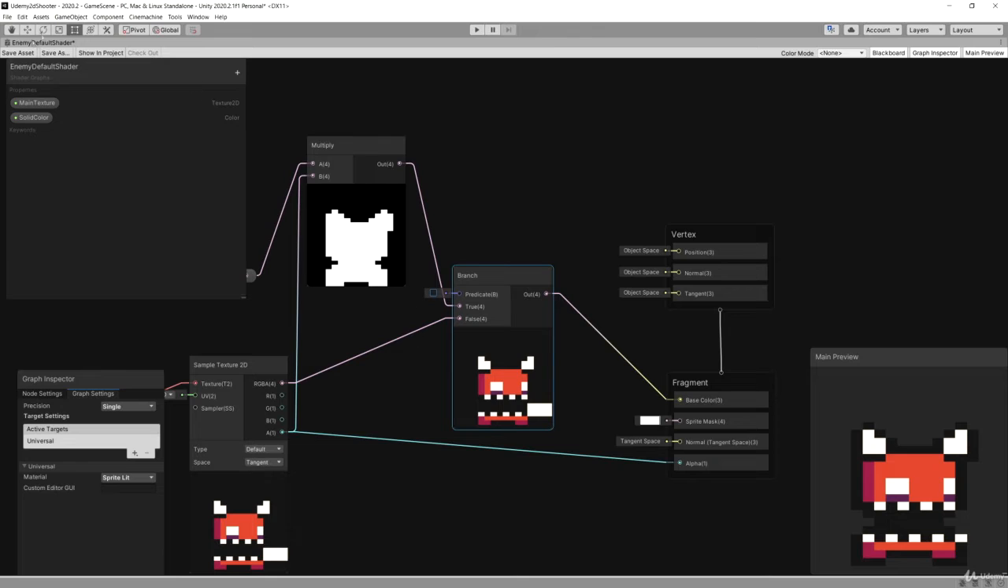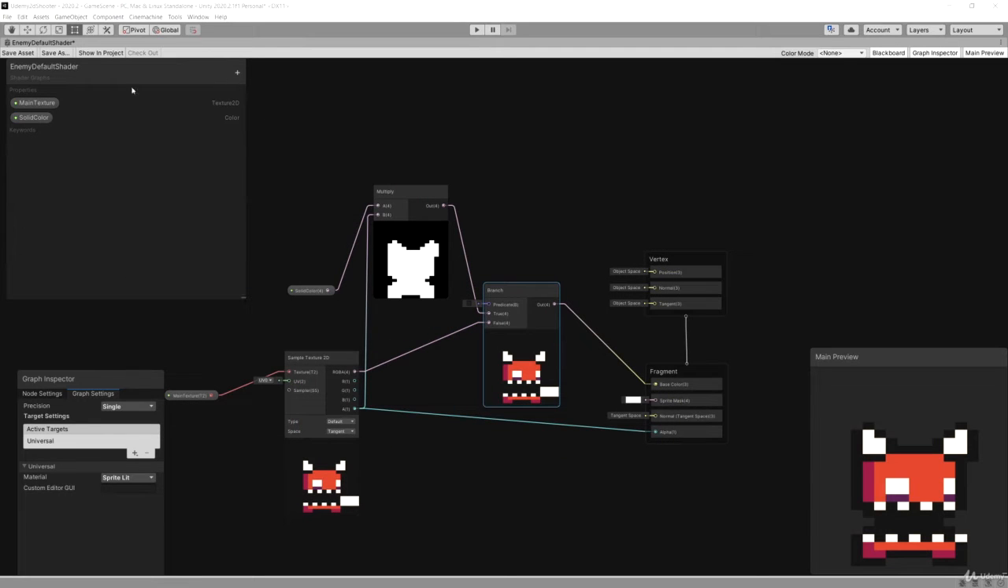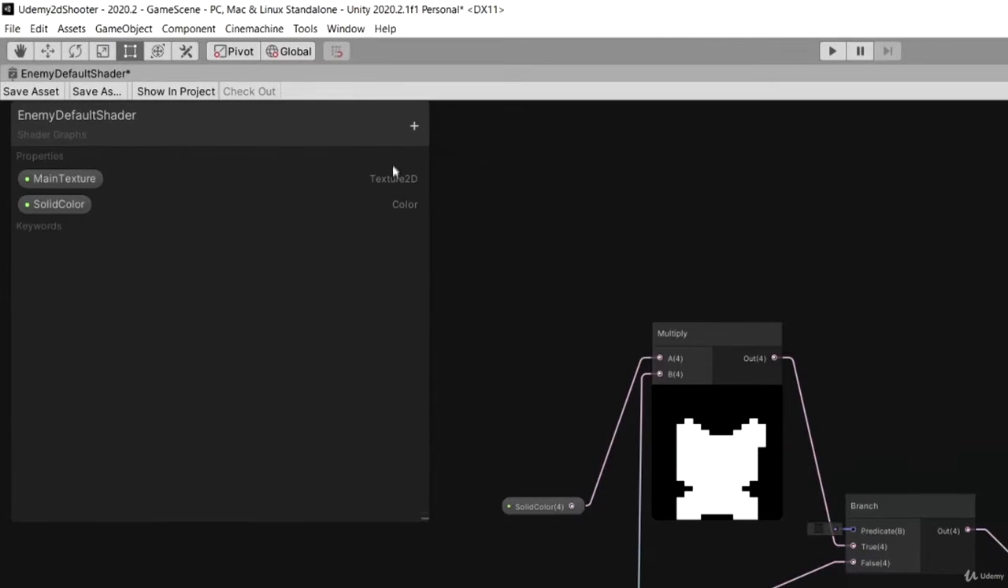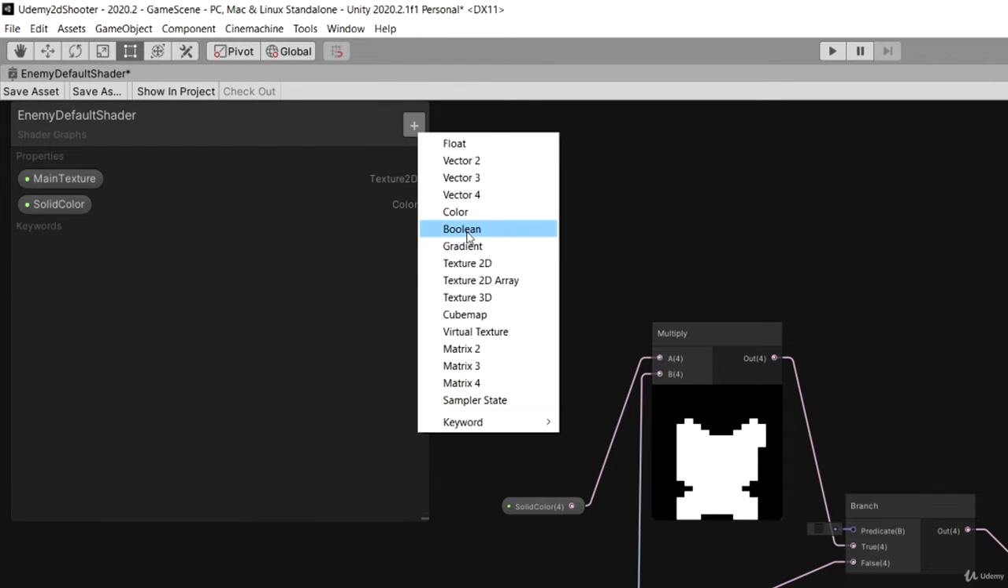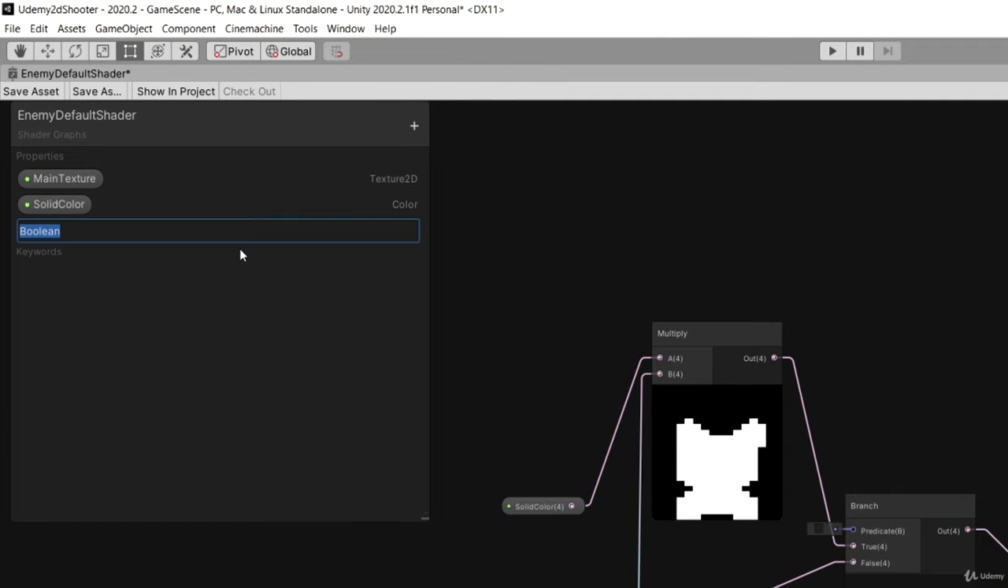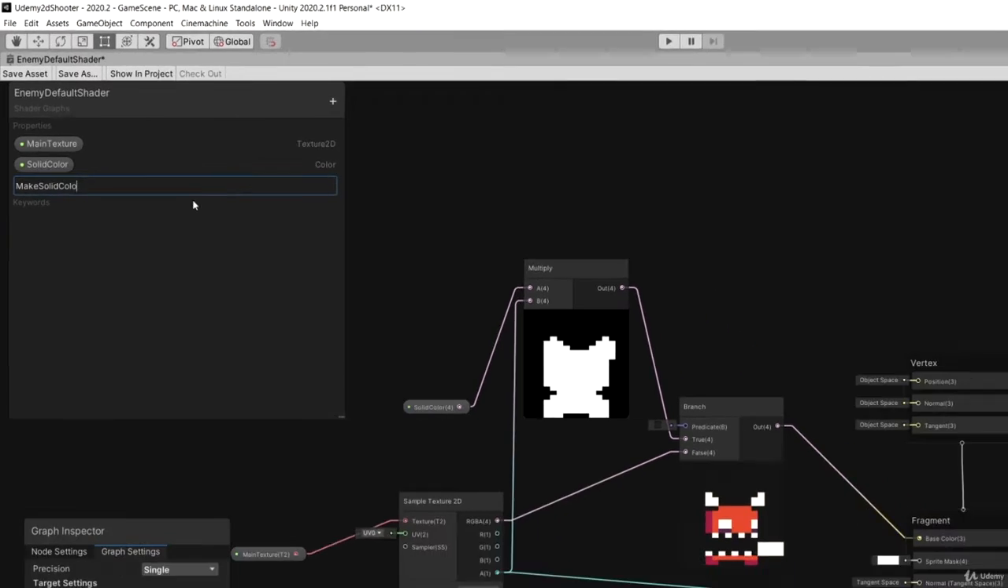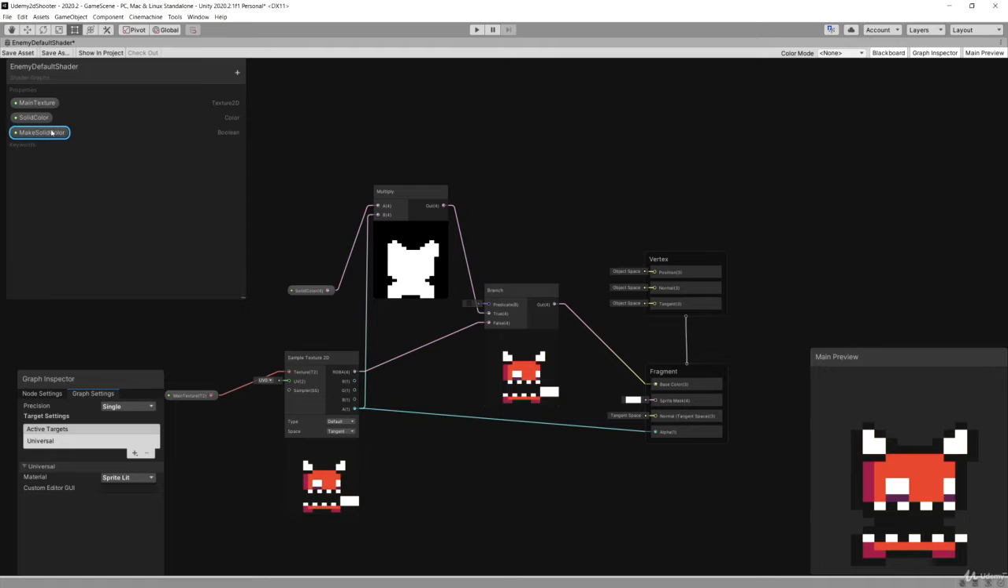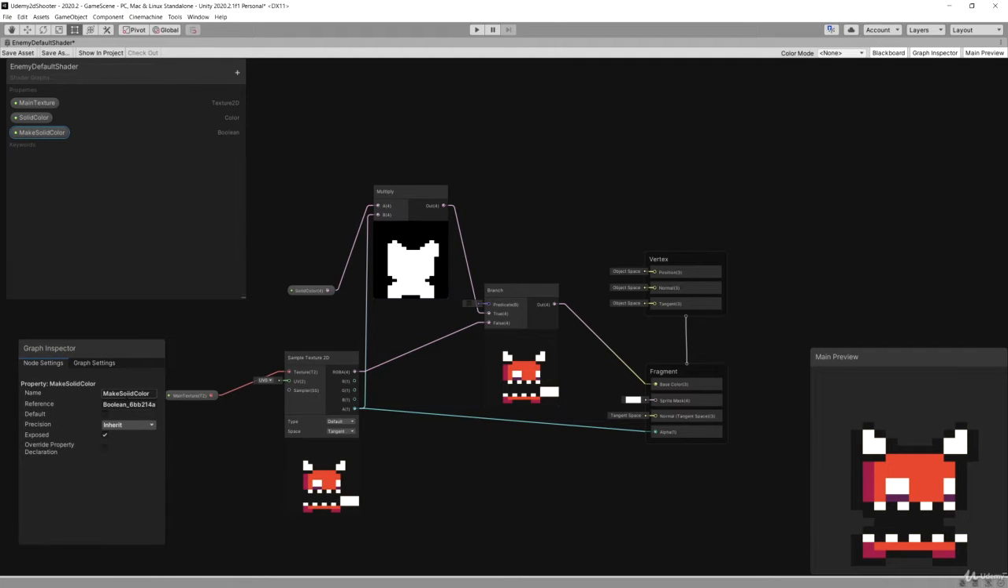Now of course nobody will be here clicking this whenever the player hits our enemy. So we will need to expose a parameter in the blackboard so that the user can set through the code what should be the output of our shader. So now let's create another variable in our blackboard by clicking the plus icon, and let's select the boolean value and let's call it make solid color.